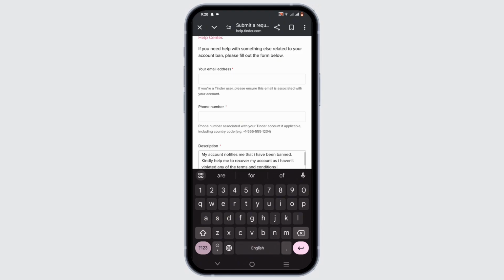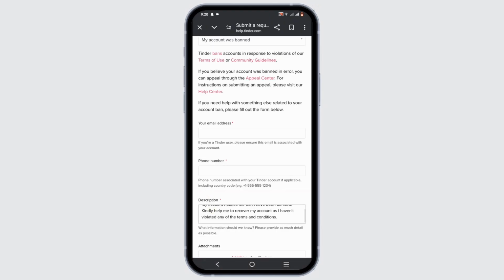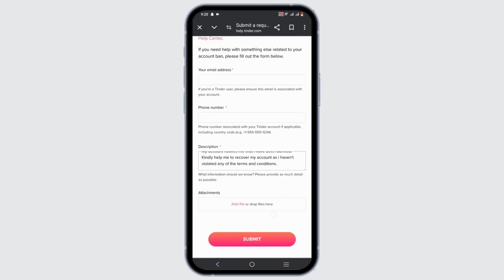Now, in case of a ban, it is not guaranteed that you'll be able to recover your Tinder account. It depends upon the extent of what you actually did. You can add files or even add a screenshot of the email that states your account has been banned or restricted. Tinder agents will look after it, and if you have not conducted a serious code of conduct violation, it will help you to recover your account.